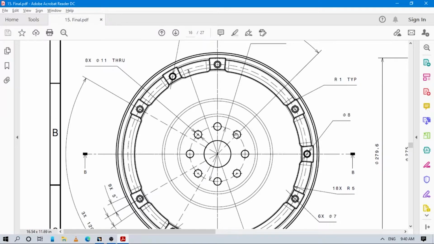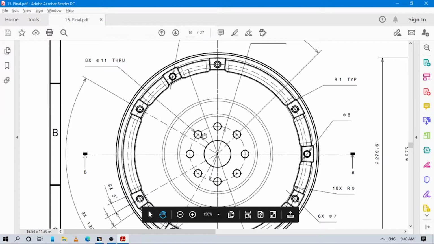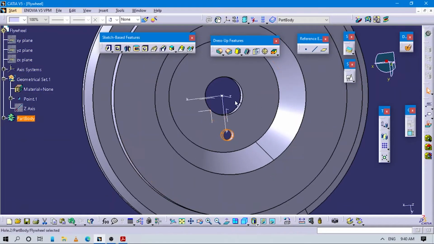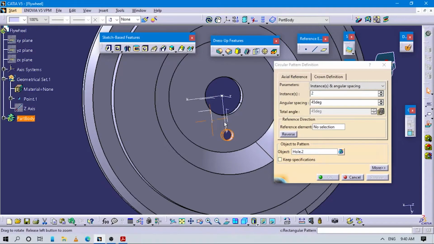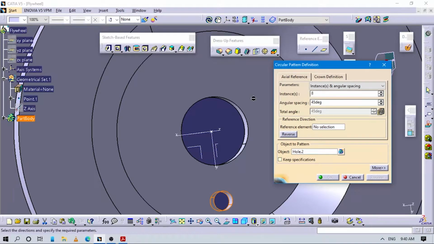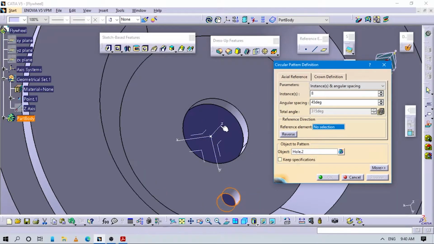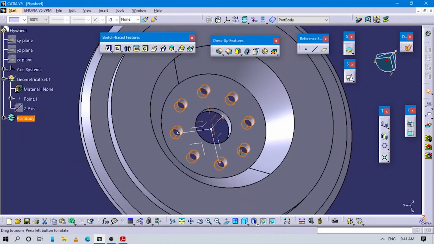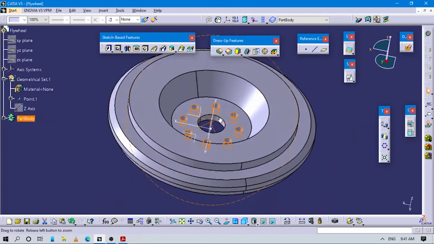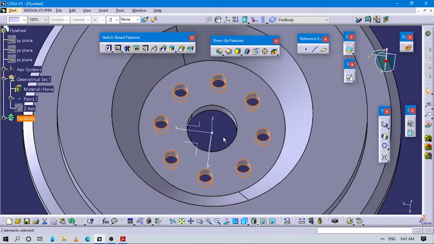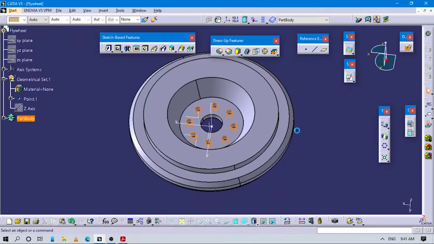So here you can count 1, 2, 3, 4, 6, 8. So let's start to create 8 of these circles. So go to circular pattern here, give the instance value as 8, and select the reference element as the Z axis. Now make your preview, and now press OK. Now you can see we have created these 8 holes by using this hole command and this circular pattern command.